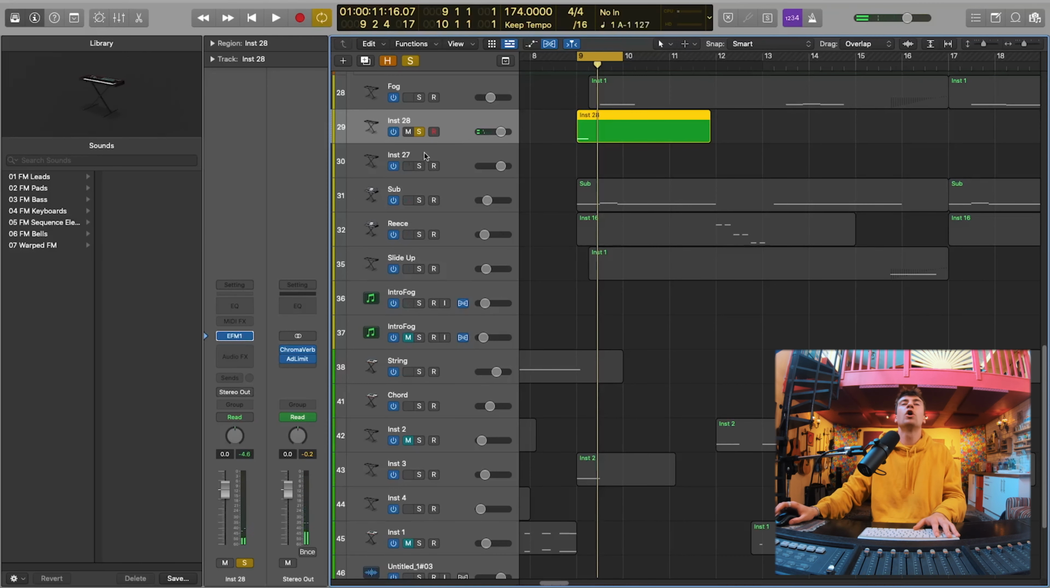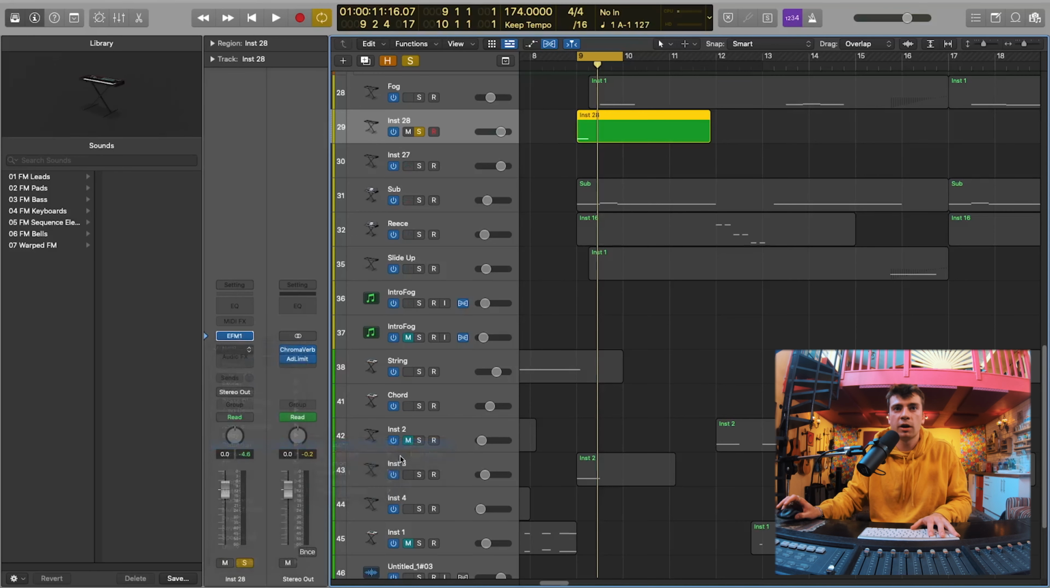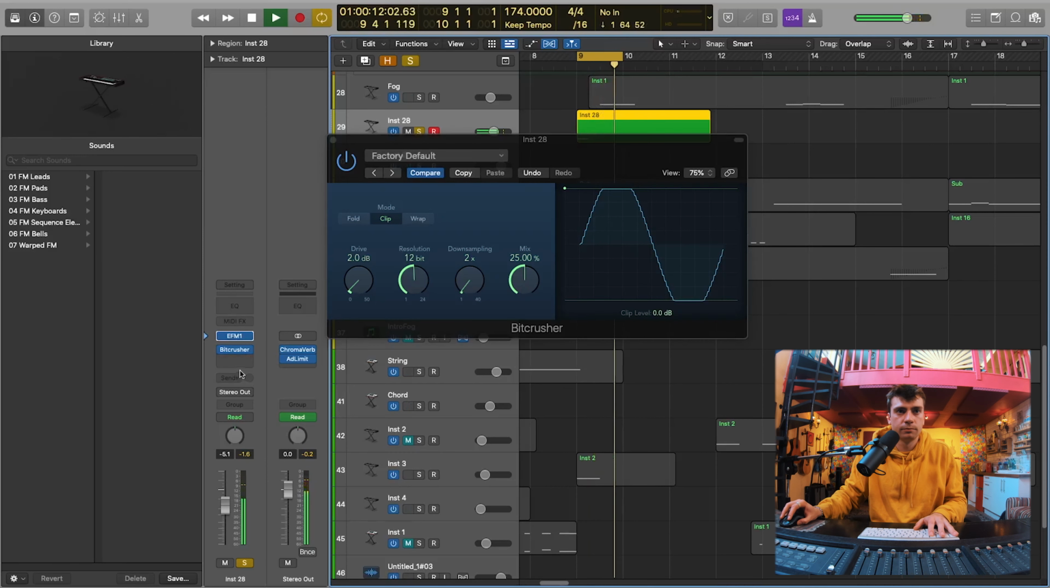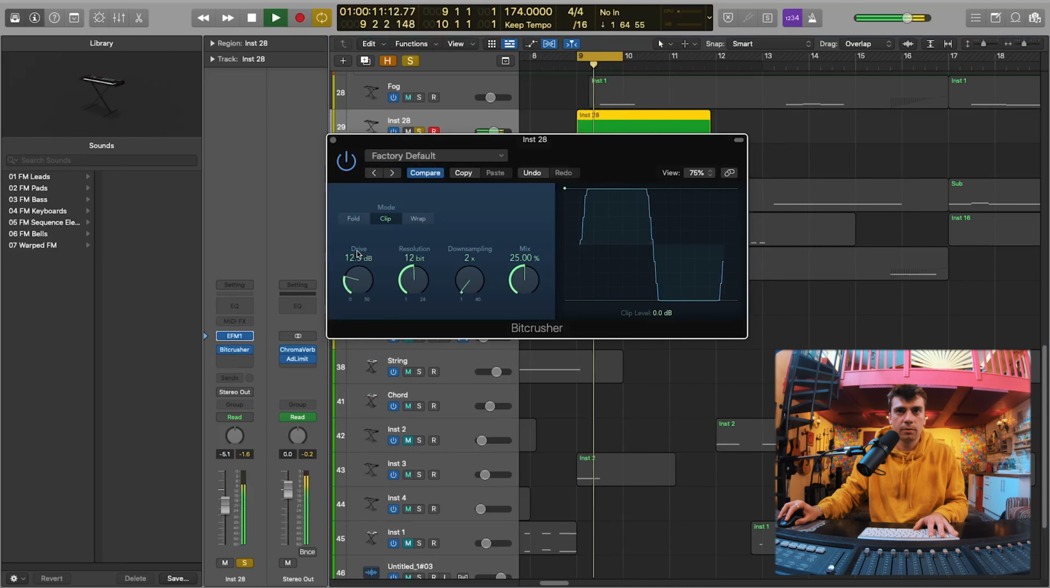So now what do we do? We distort the hell out of it. Bang. I like to start with a bit crusher. I think that's quite a nice distortion. Pull that down to 12-bit. Bring the mix down to 25. Take that volume down. Bump this up, so we get more harmonics coming in there.